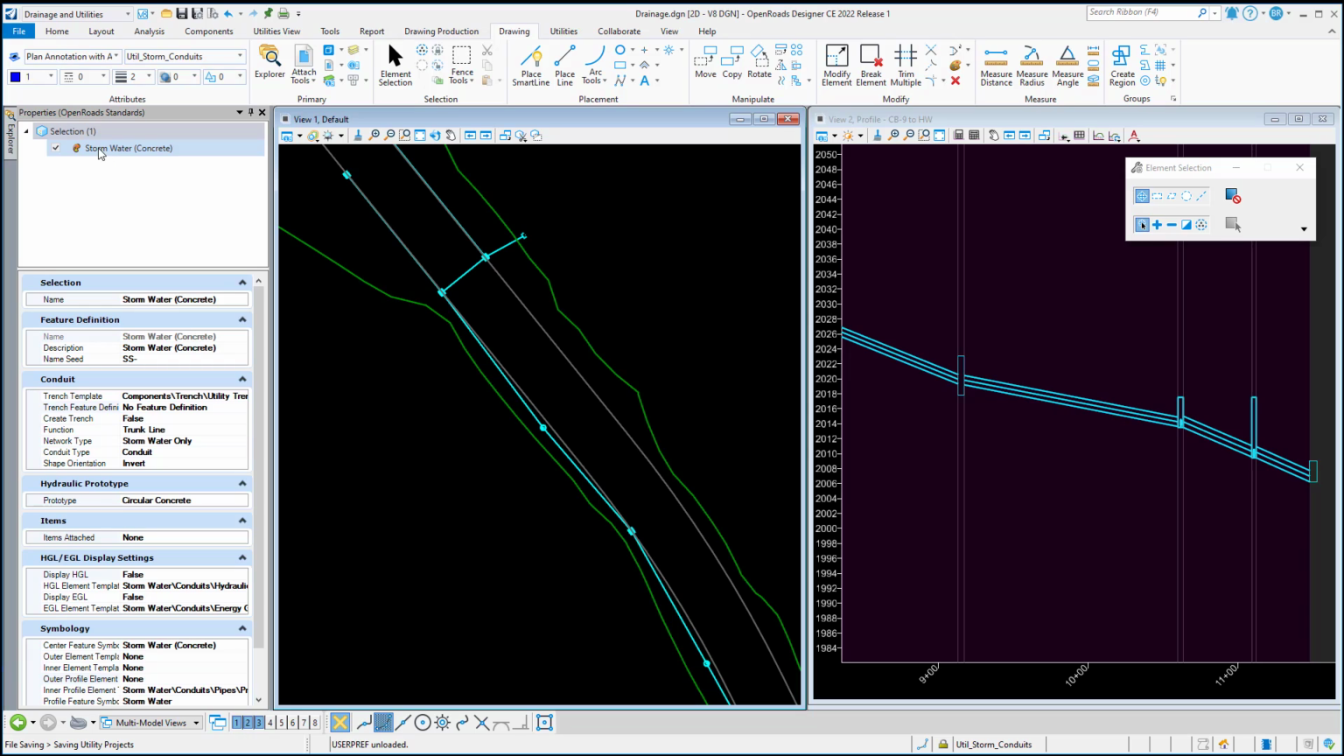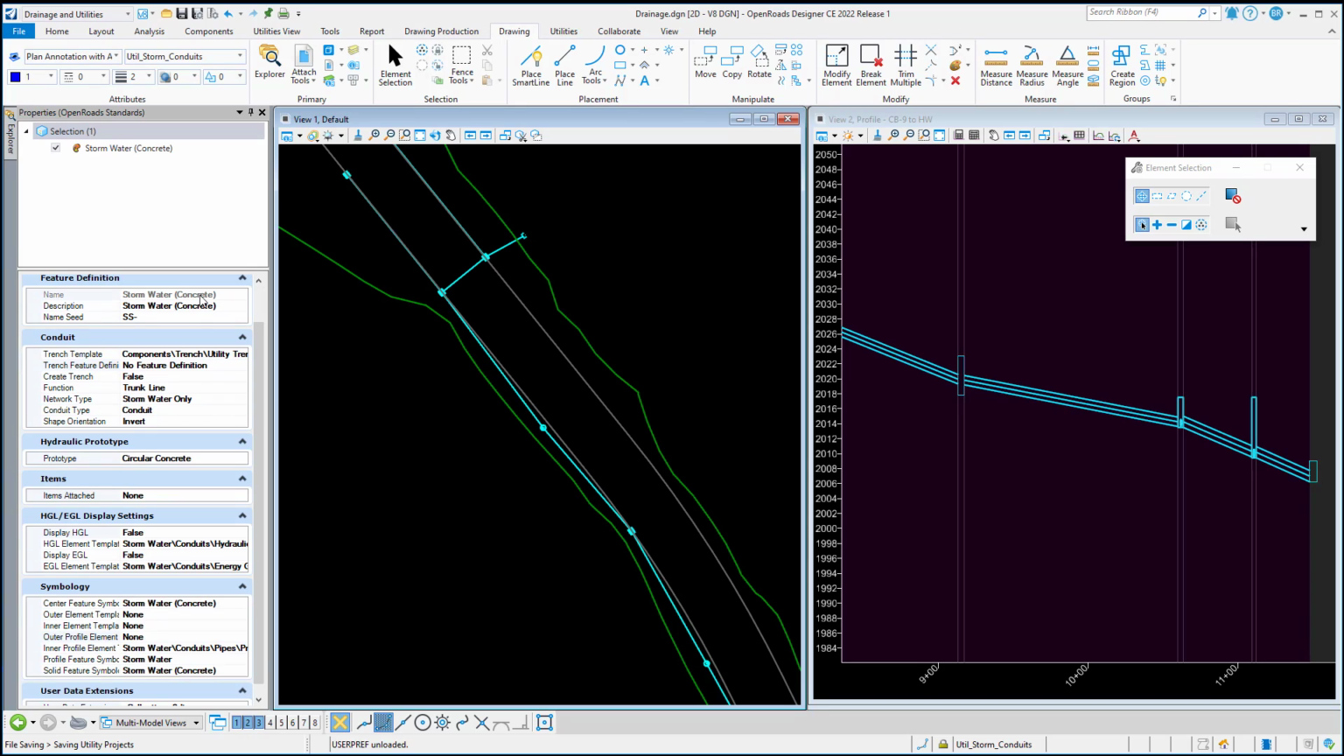We've applied those to the feature definition. So I've got the feature definition stormwater concrete selected from Explorer, and you can see down under symbology, we've got HGL, EGL display settings. Currently my HGL is set to false. It's pointing to a feature element template. My EGL is also false, and it's pointing to an element template. So if I want to show the HGL on a profile, then I would need to set that to true.